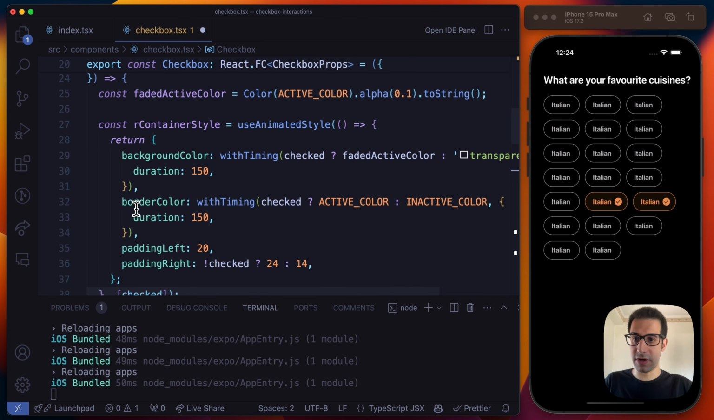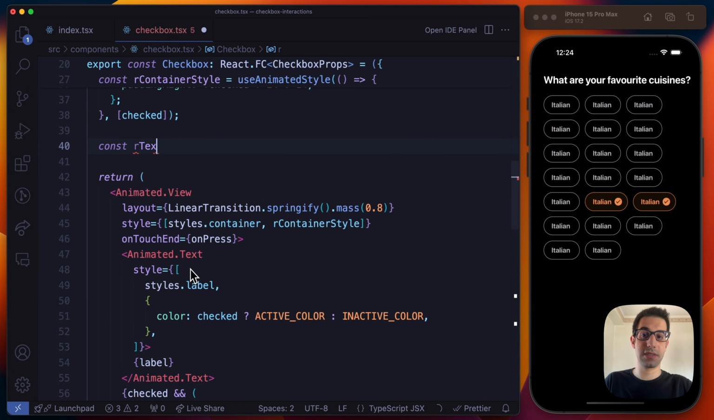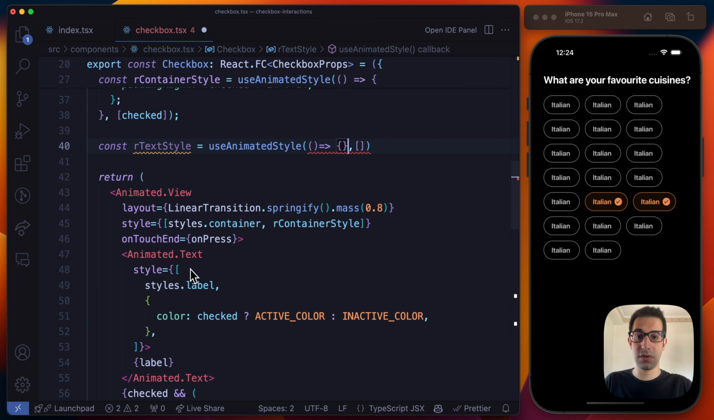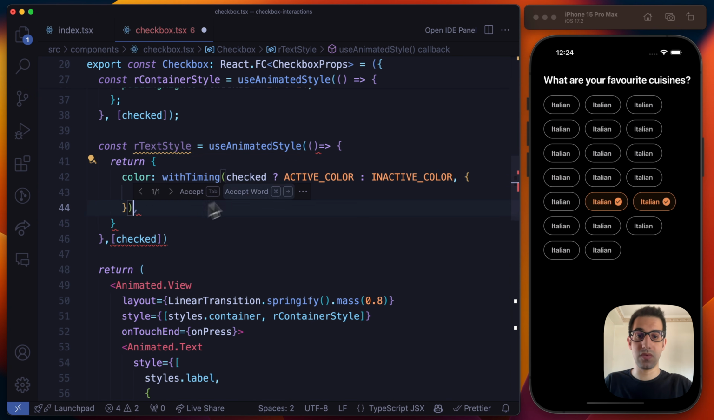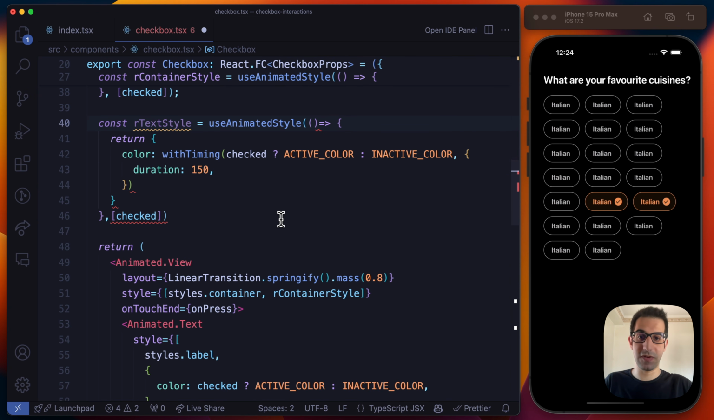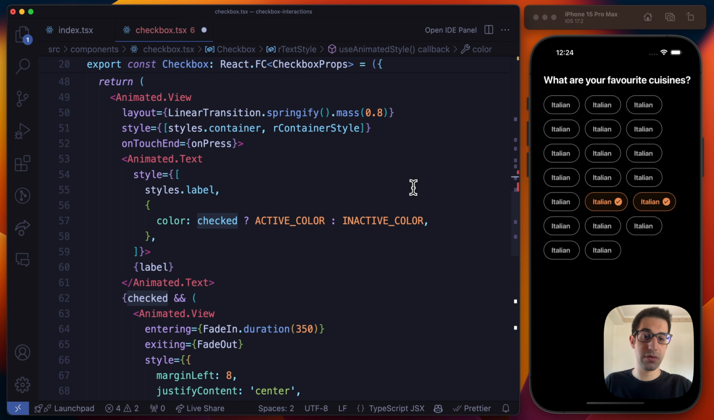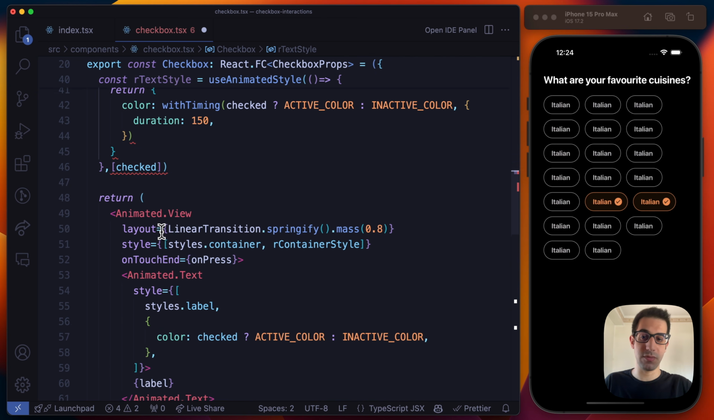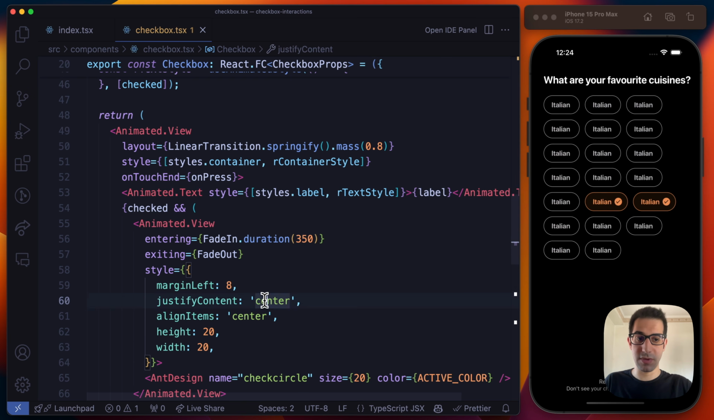And let's define here the reanimated text style, which is going to use the useAnimatedStyle hook. It will depend on the checked property. And here Copilot is saving my day. We are just going to use the color condition that we had previously, so checked active color, otherwise inactive color. And here it is using the same duration that we have defined previously. So let's replace this one with the reanimated text style.